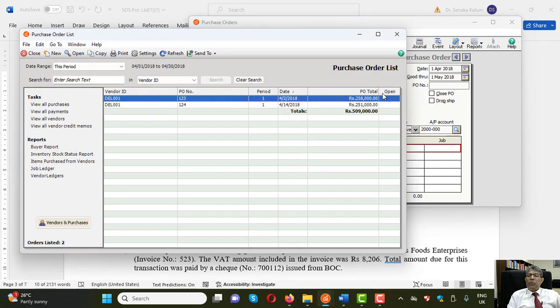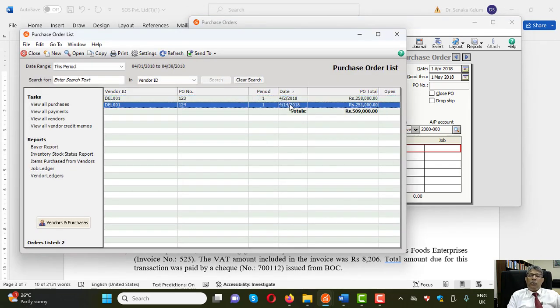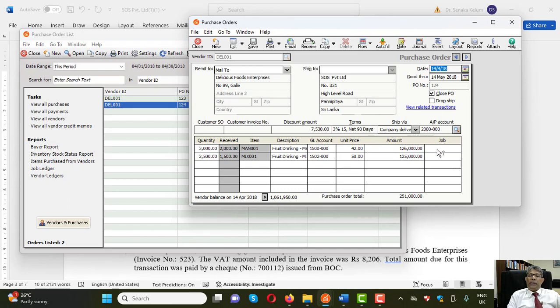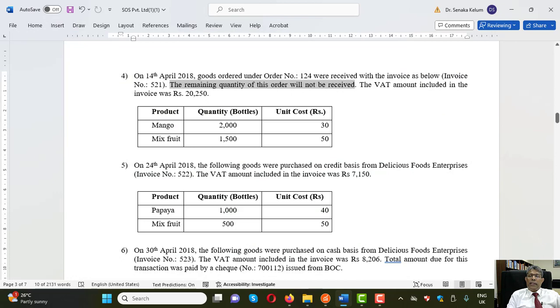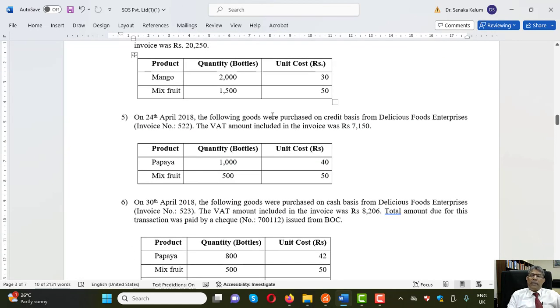You can see both orders are now closed, right? If you open up again, you can see the order is closed. No more transaction can be done to the particular order. This is how to complete transaction number 4.